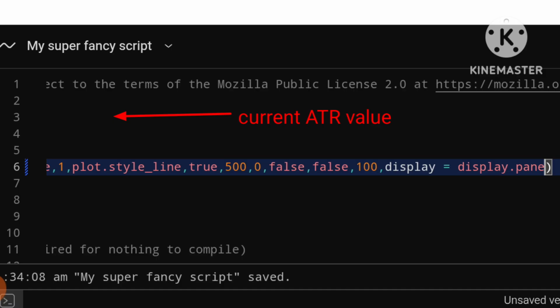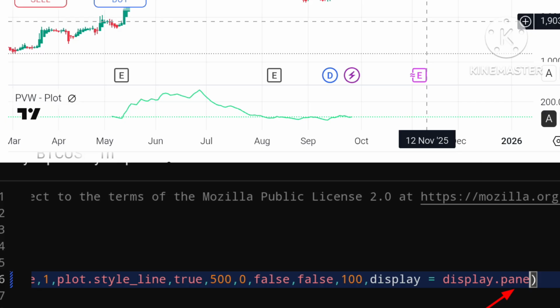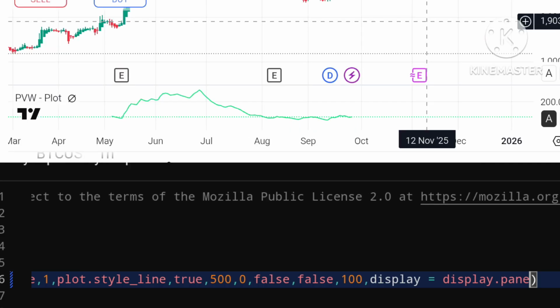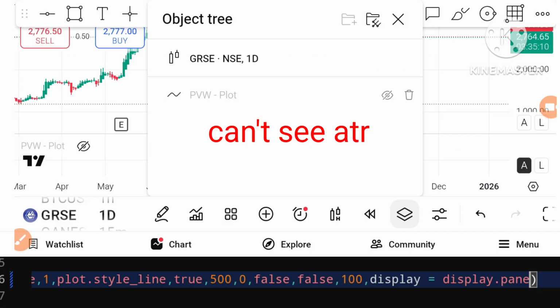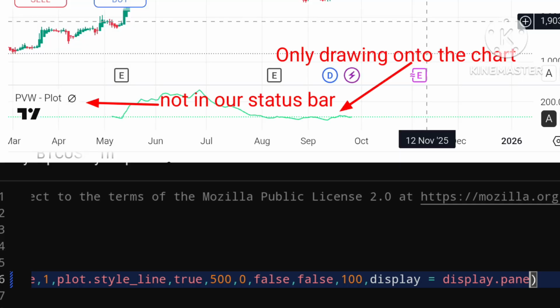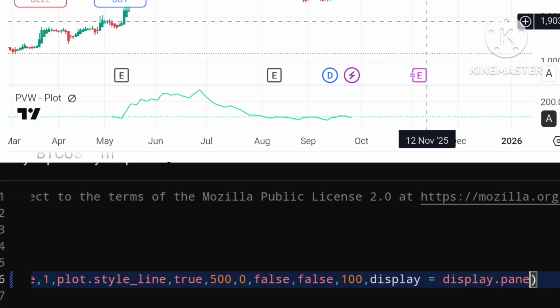Some other options we have here is pane. So this is the opposite. Let us say I only want to see the ATR on my chart, but I don't want to see it here and I don't want to see it in the data window. I can change this to a pane and this will draw onto the window pane. So now if I save my code, now we have the ATR drawing, but we don't have a label. It is not in our data window and it is not in our status bar. It is only drawing onto the chart. So it is not often that you need this, but the option is there if you do.